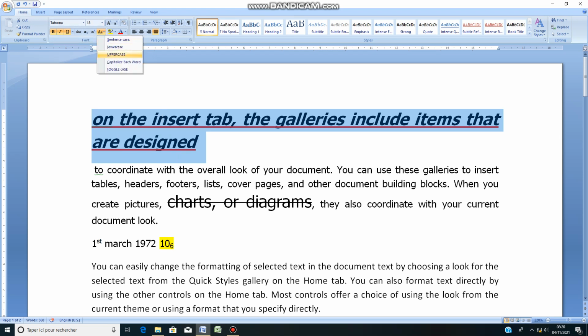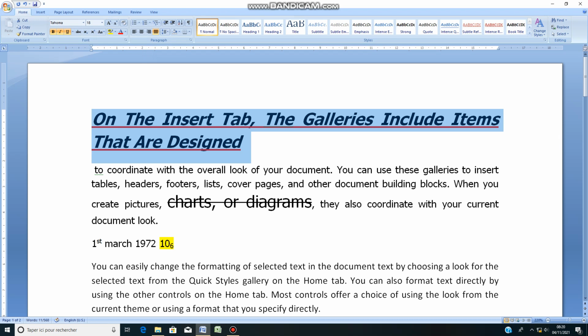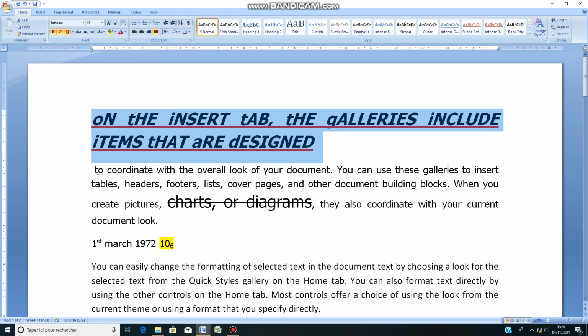You have the uppercase where everything turns into capital letters, and capitalize each word. When I take capitalize each word, you see here everything is now capitalized. Every word is capitalized. And the last but not the least, we have the toggle. When I take toggle, you see how it looks like. So, ladies and gentlemen, that is the basic of this module one for your basic editing.